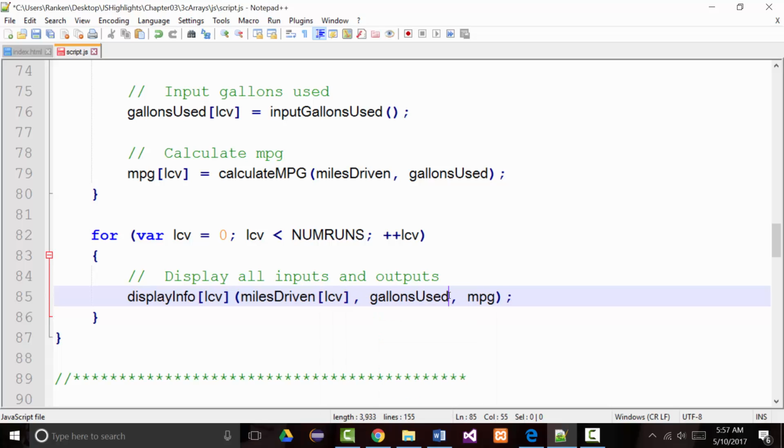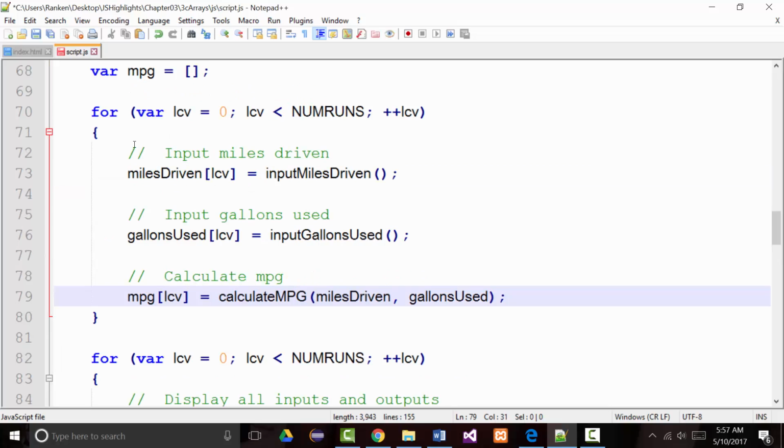Now, what typically confuses people when you start working with arrays is, what the heck is that bracket LCV? Well, if you look at it this way, it is the current program run. So the first time through, it's my 0th run. The second time through, it's run 1, then run 2, then run 3, then run 4. Remember, since we're computer people, that means that we're counting starting at 0.